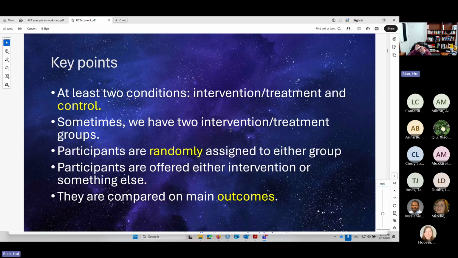Key points to summarize that diagram. We have at least two conditions, an intervention condition and a control condition. Sometimes you see research with more than two conditions, like more than one intervention group, intervention group 1, intervention group 2. Participants are randomly assigned to either group, and are offered either the intervention or something else. We compare the two groups on main outcomes. When you look at published papers in the medical field, they always mention primary outcomes and secondary outcomes.